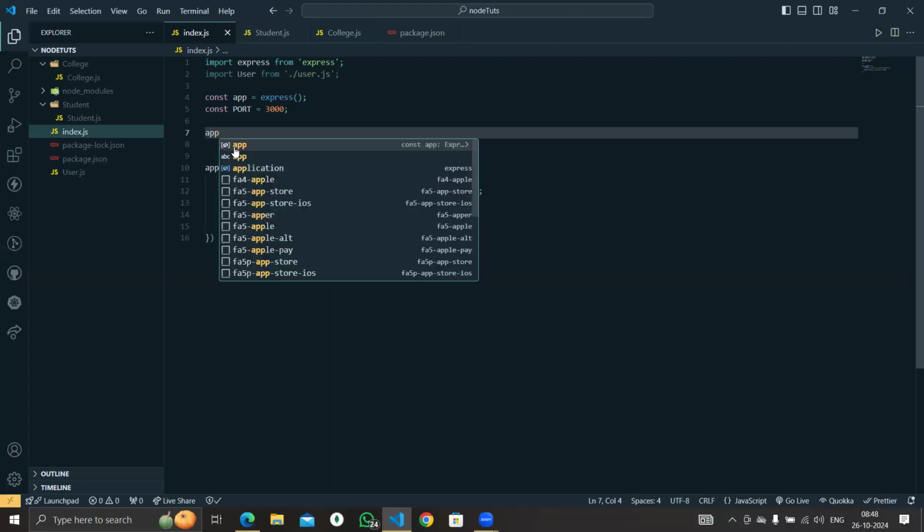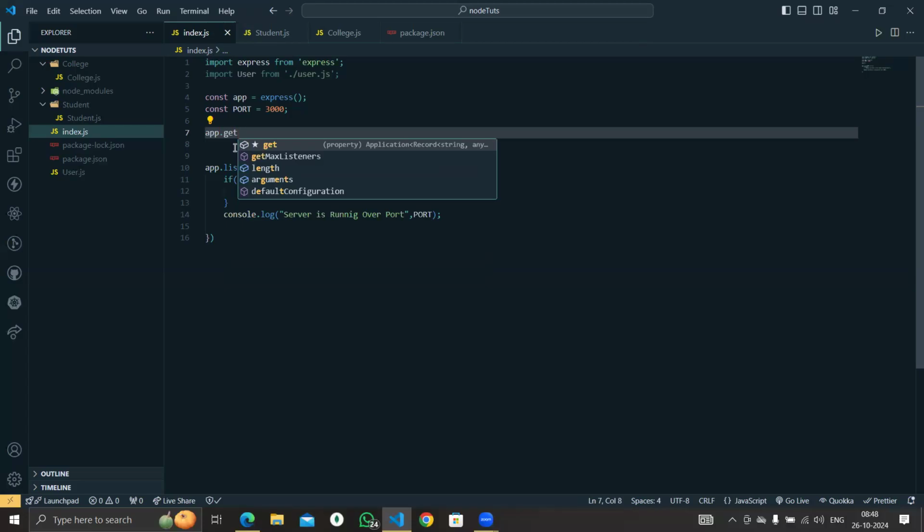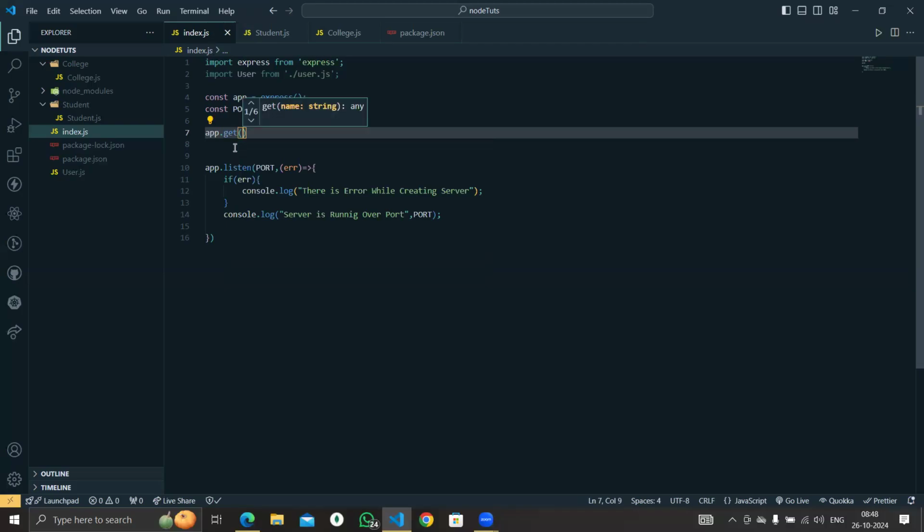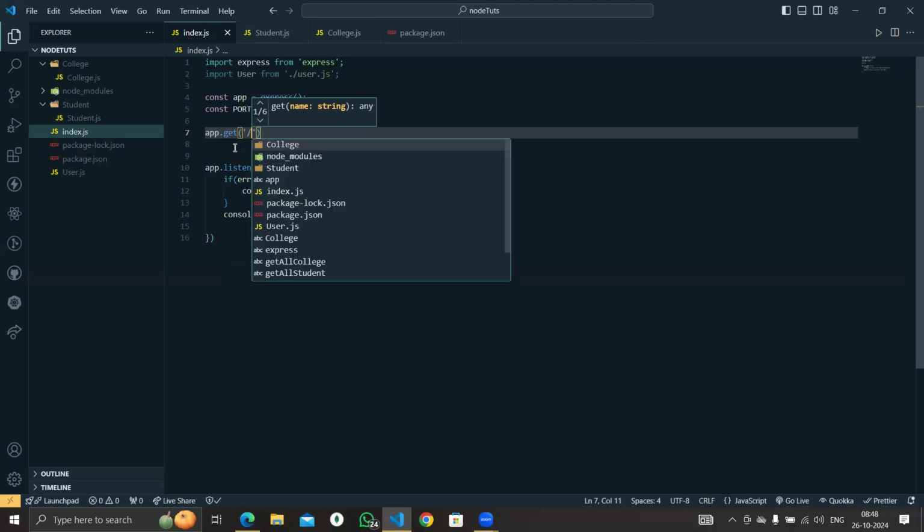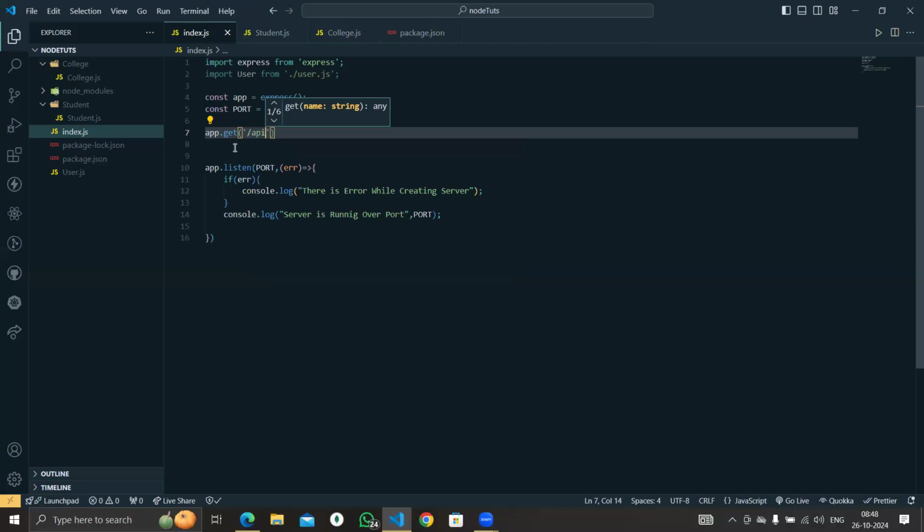So now, app.get. I'm not going to use post, because I can't send a post request from the browser. In an upcoming video we'll learn the post method. Now it's recommended to create a URL, but it's totally up to you which type of URL you want to keep here. I'm just going to keep API slash user slash add.